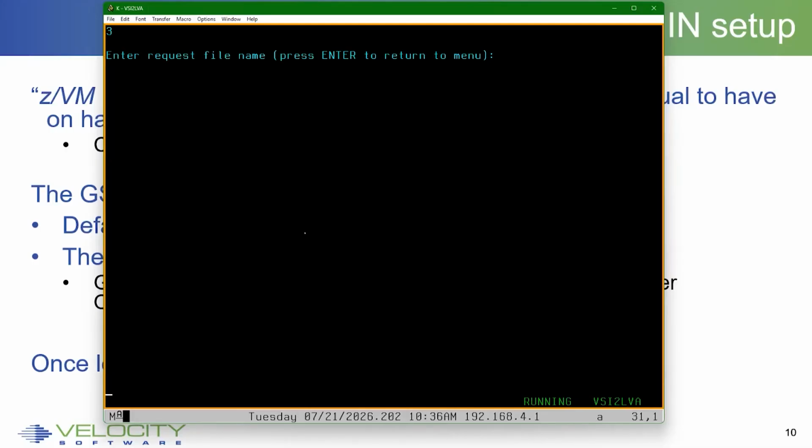Now it's asking you for a file name. The file name is the name of the certificate request, and this is going to be important for later activity. So I'm going to call it new cert.request. And I'm just going to make it uppercase because it's just easier to see.